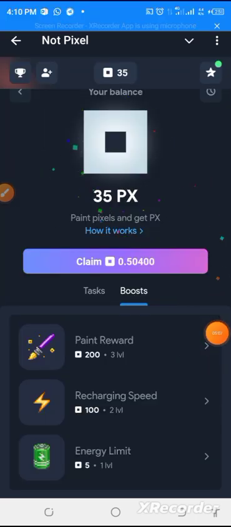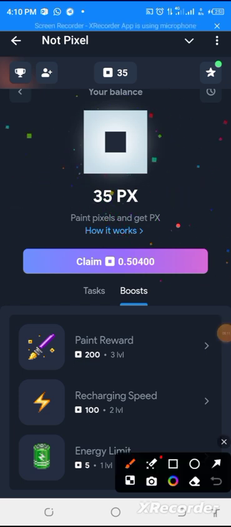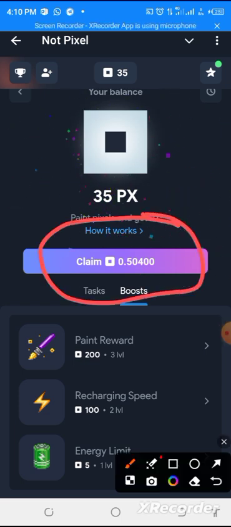Then, of course, finally, we'll have that of the mining. Now, if you look at the screen very well, you'll notice something right here, which is claim, right? Now, this came from the mining. But for me to be able to get something reasonable from the mining, I have to paint. The more I paint, the more I can get from mining. It's as simple as that.